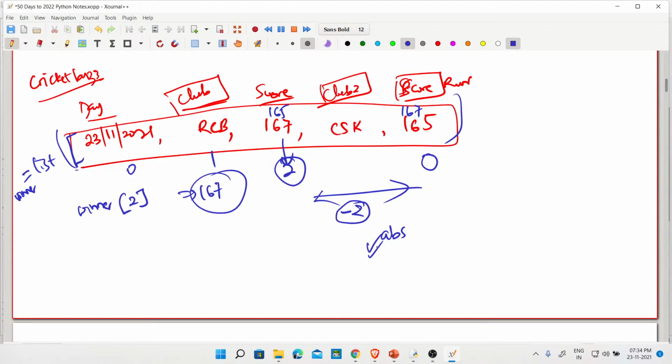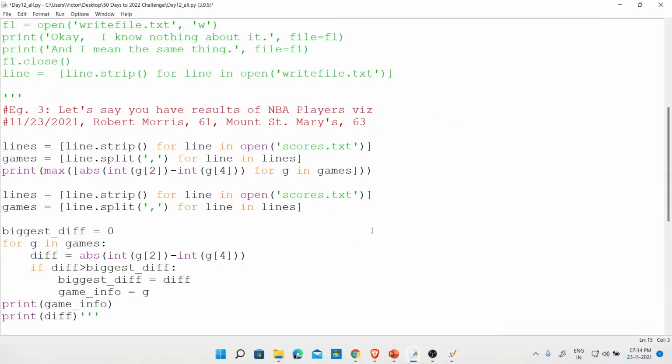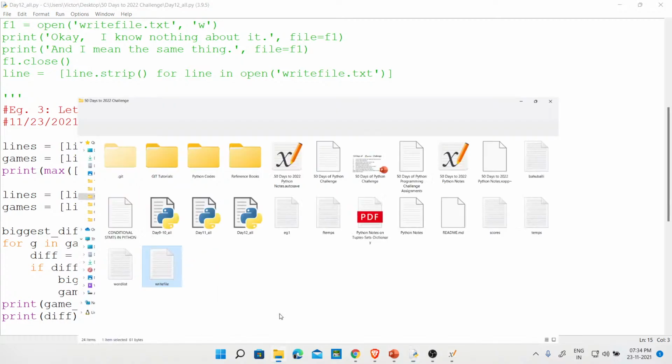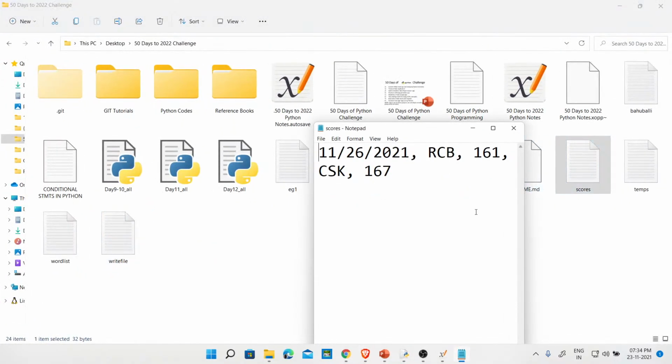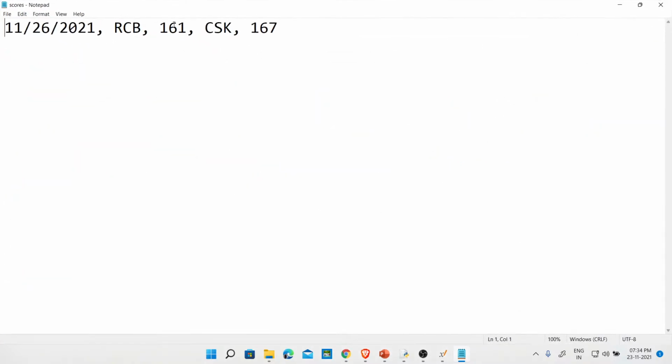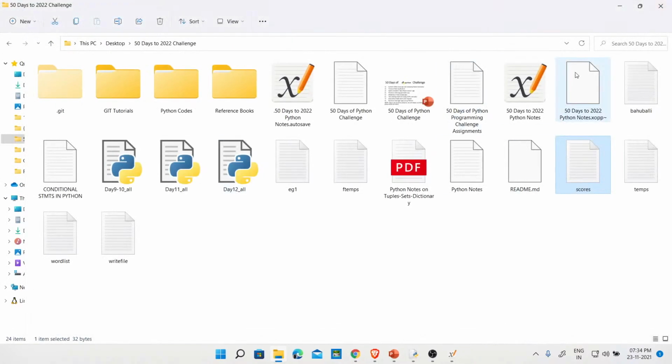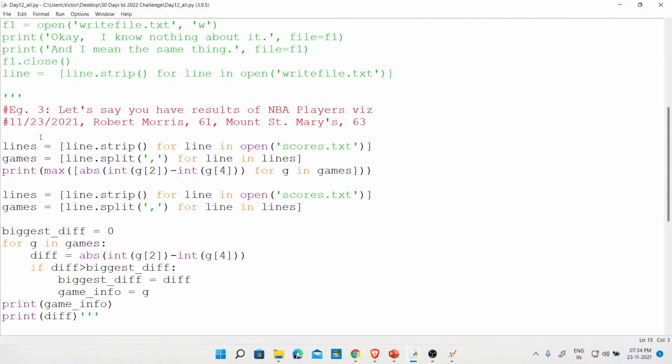Now, let's use the concepts we've learned so far to see how we can actually do something like this. Let's get to the program. I tried loading this file, it's called scores.txt. So look at what is inside scores.txt. Today they played this, and this was it. RCB 161, CSK 167. Don't worry, you got the concept I'm trying to say now.